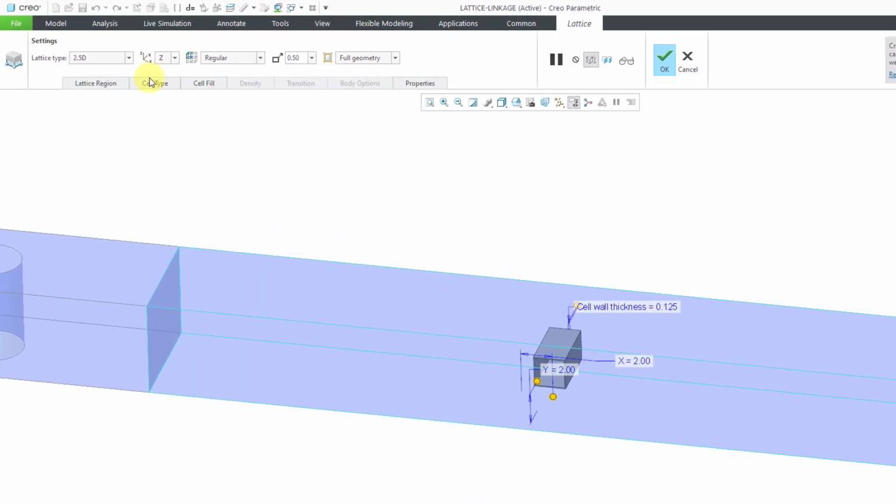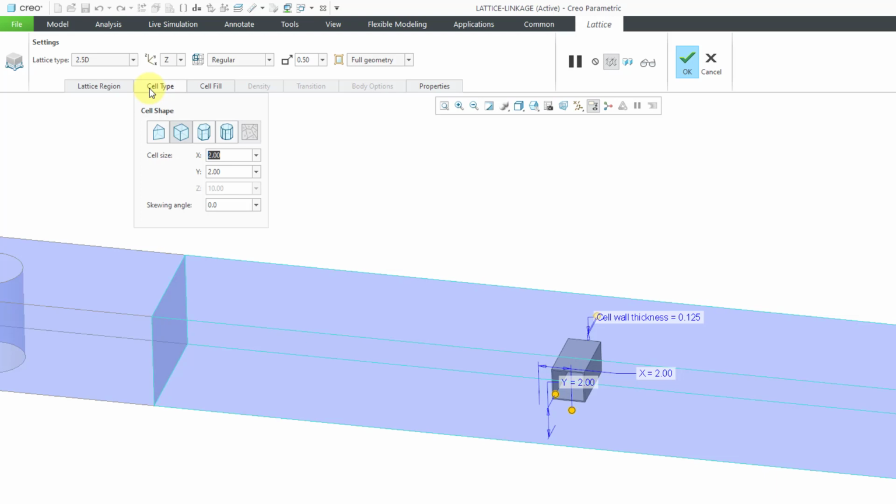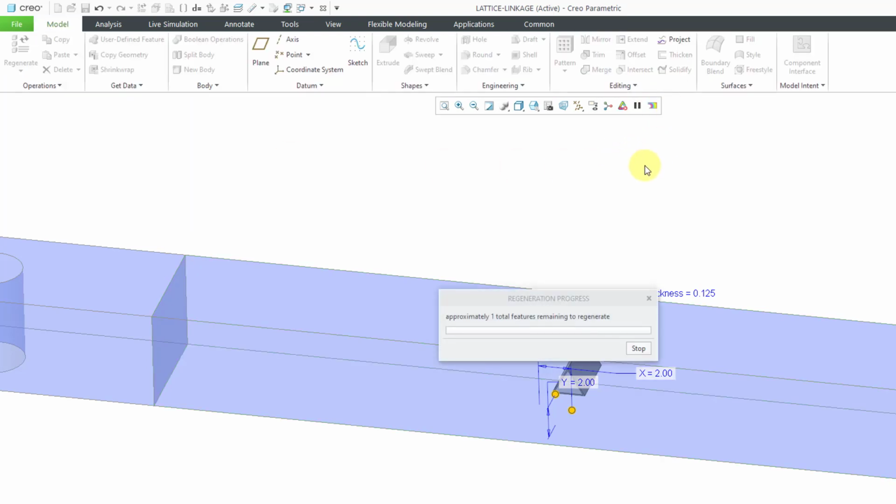Let's select this surface and edit definition of the lattice feature to take a look at some of the other different shapes. Let's go to the Cell Type tab. Now we'll take a look at the triangle shape. I will leave the rest of the dimensions the same and hit the check mark.